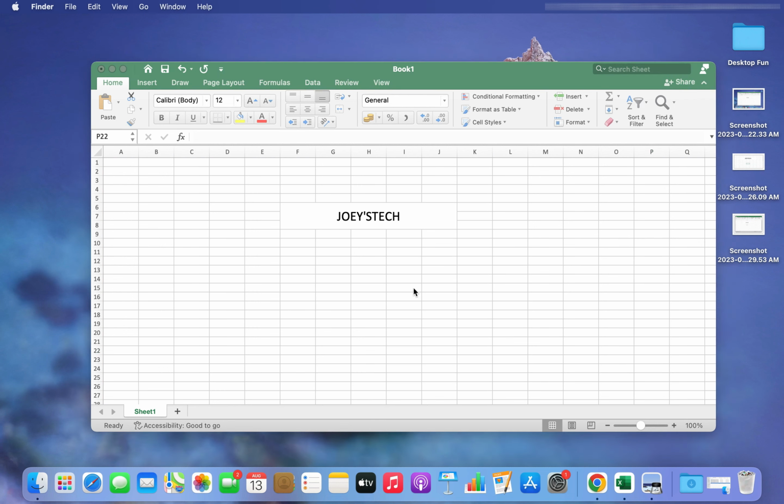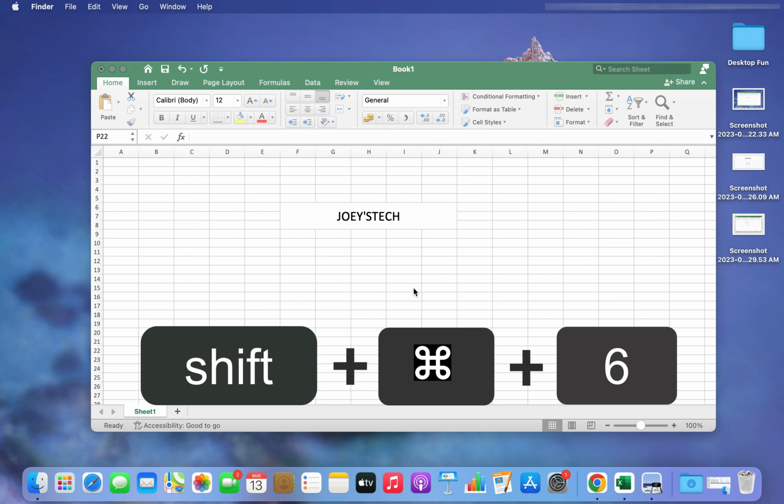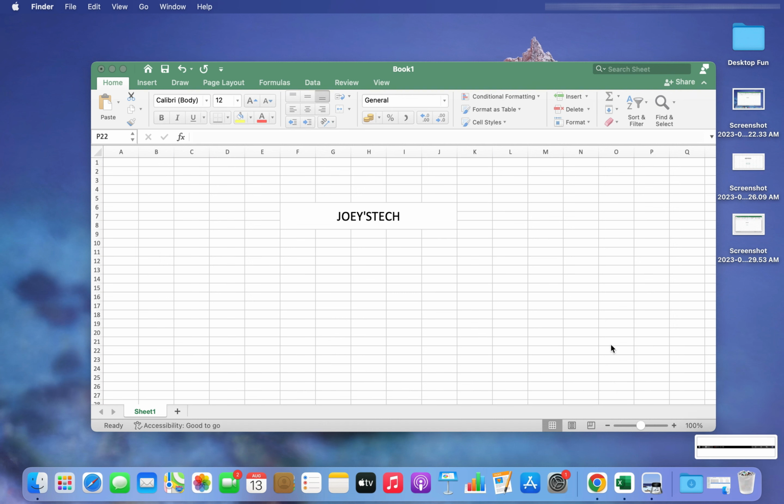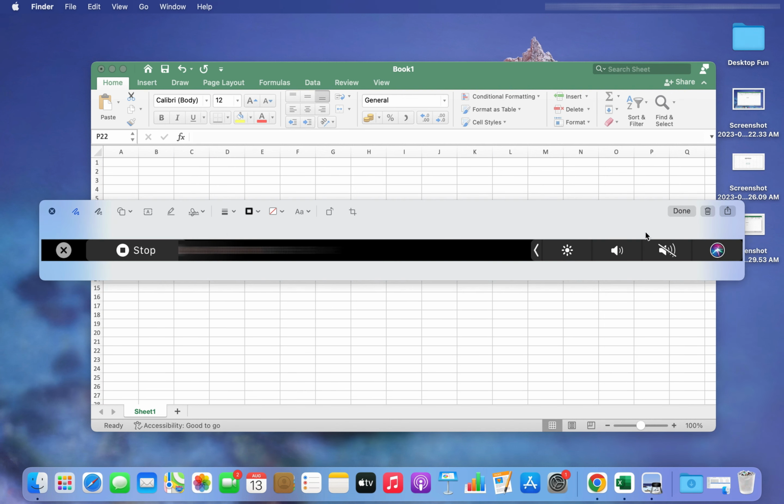Now if your MacBook has a touch bar on the top of the keyboard, then you can capture it as well. The command is Shift Command 6. And there you go. This is the capture of my touch bar.